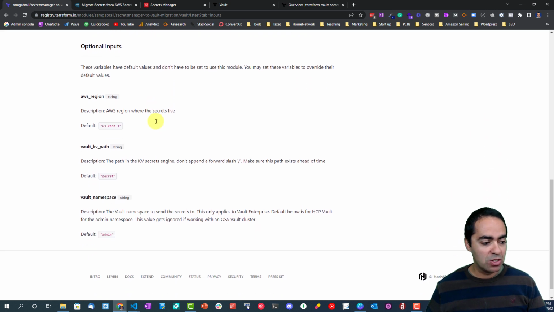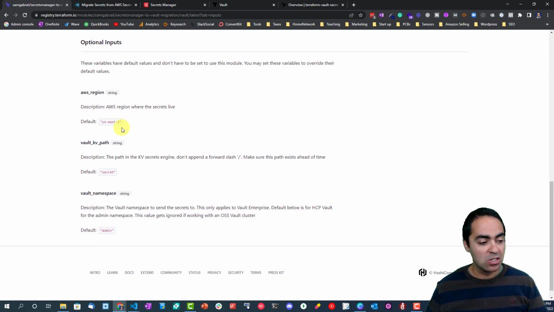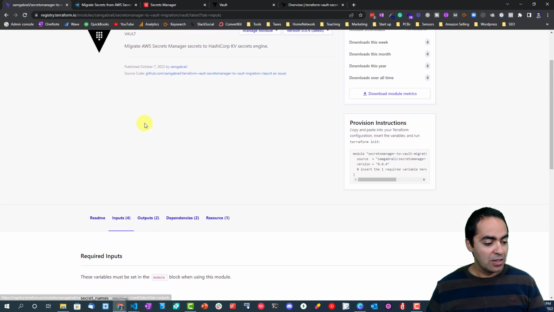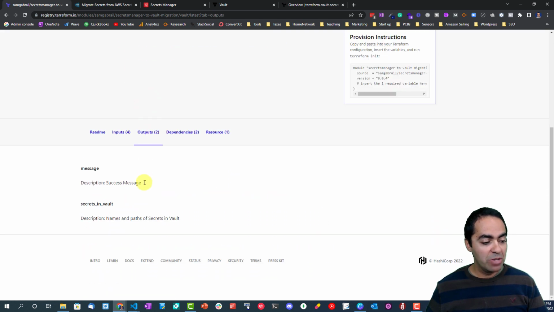The optional inputs are the AWS region, which defaults to US East 1, the Vault KV path, what KV path you want to use for Vault, and the Vault namespace, which defaults to admin. If you're using an open source Vault cluster, the Vault namespace will get ignored. For the outputs, we're going to have one message that gives you a success message, and then a list of names and paths of the secrets that we just moved to Vault. Also, that's just the secret names, no sensitive information here.